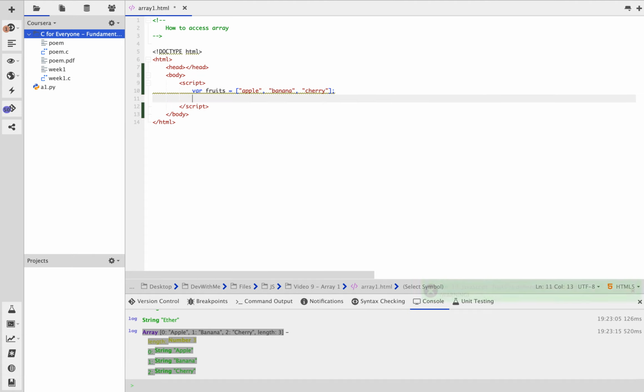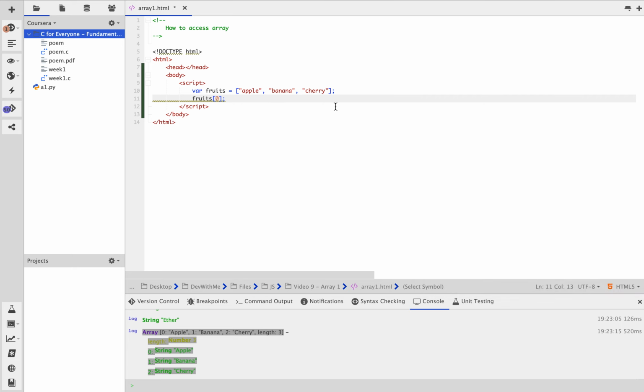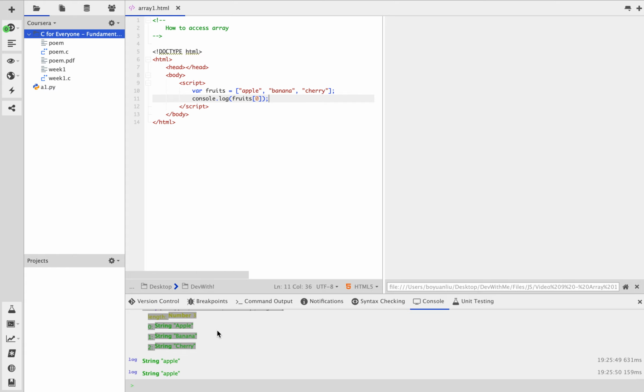And here's what I'm gonna do. This is how you access an array. You type your name of the array, and you type square bracket and the index, or the position number, of that array. Now you can see I have an error here because I need to console.log this. And let's see. Yep, now the error is gone. So let me just save it and run it. And indeed, you see the string apple.